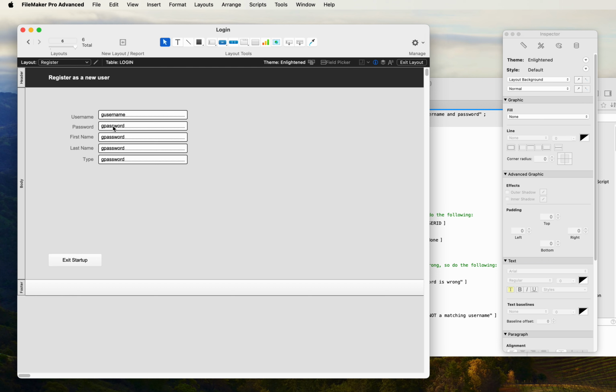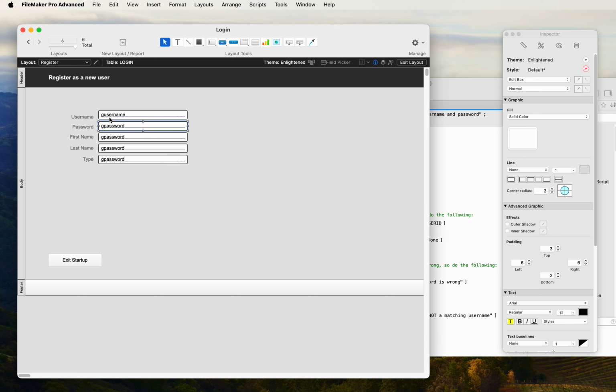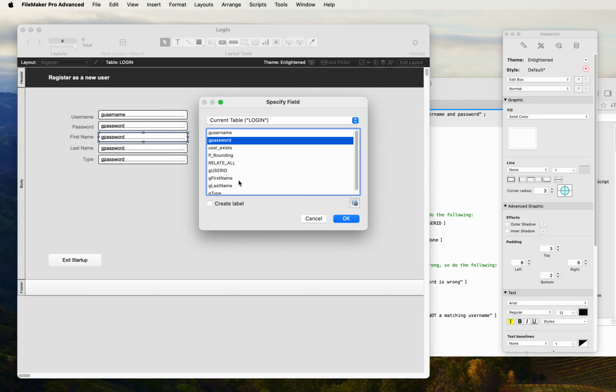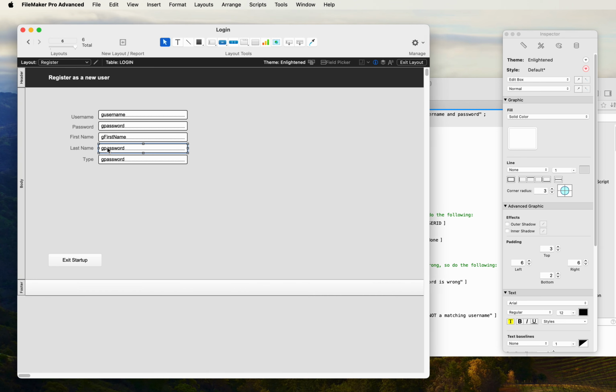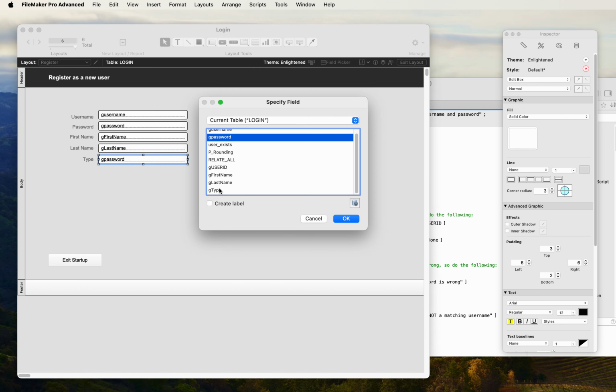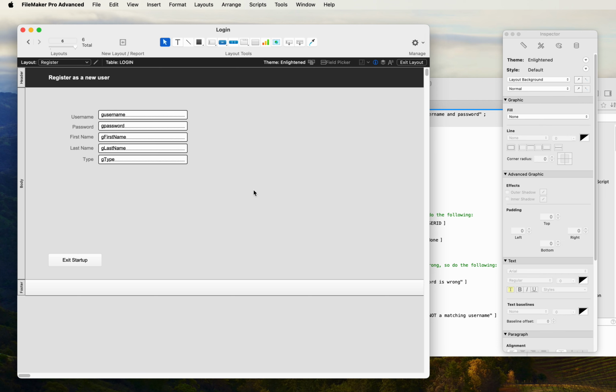So let's go back up here. Username, username. Password, password. G first name, G last name, G type. Okay, this is totally going to bug me if I don't line these up. So I'll just take a second and line these up. All right, so there we go.